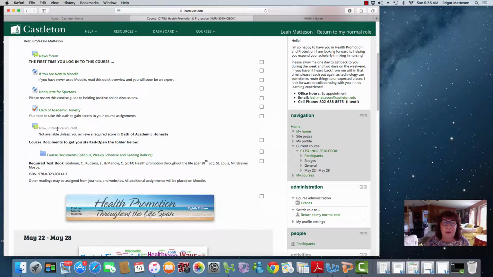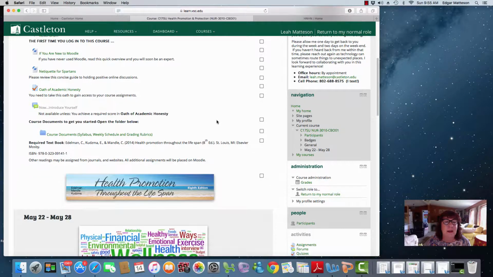it'll allow you to get into your course documents. And then once you do that, you're going to introduce yourself to the course and tell me a little bit about you and why you're taking this course and what you hope to learn. And this is the linkage where the course documents are, the syllabus, the weekly schedule, and the grading rubrics.